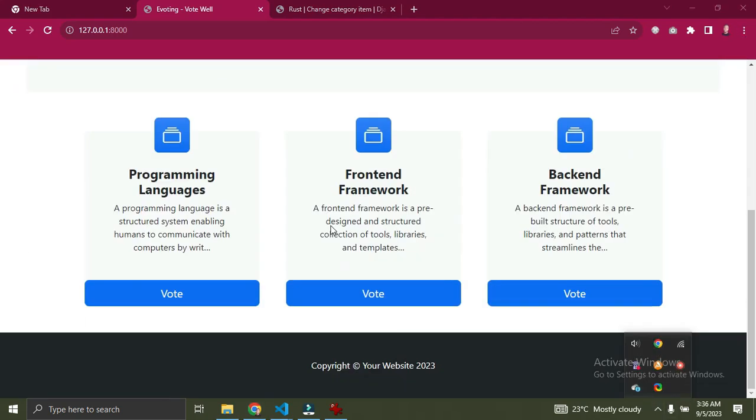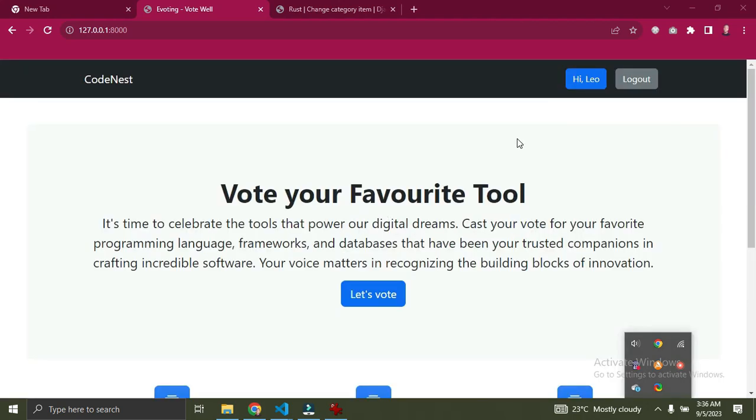Okay, I think that's all for the voting application with Django. So we're able to build a real-time vote application using Django.